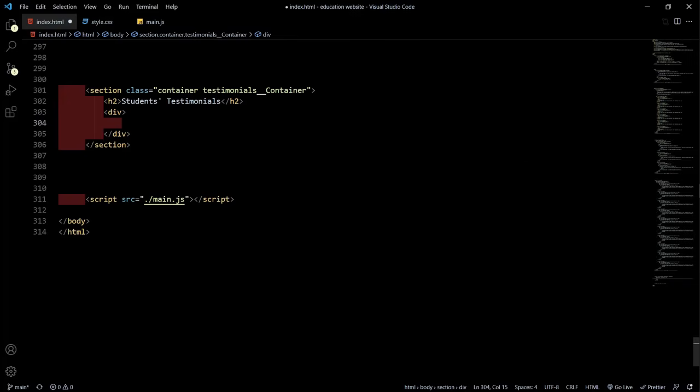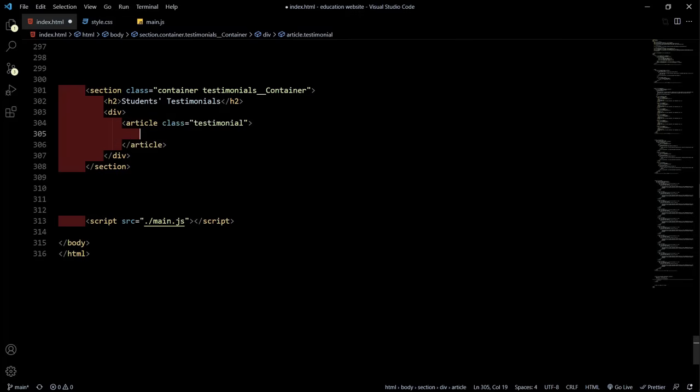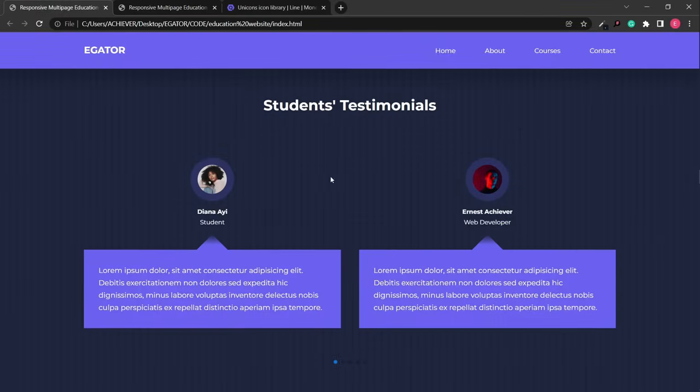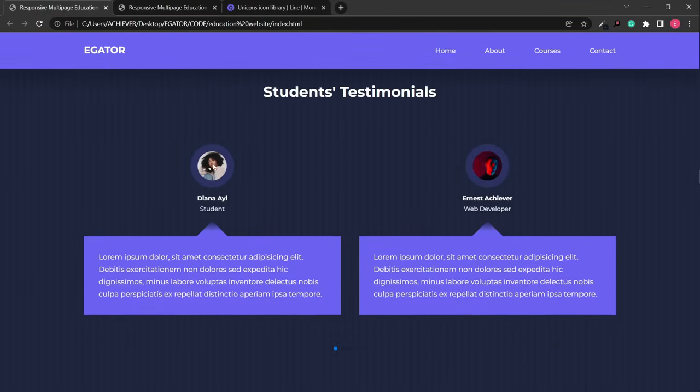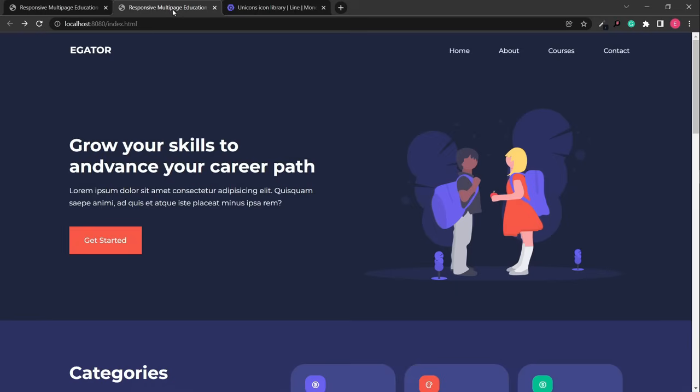So each testimonial is going to be inside an article tag with a class of testimonial, which is singular. Okay, and inside each testimonial, this is how we are going to structure it. We are going to have the avatar, the testimonial info, which is going to have the name and then the title, and then we are going to have the testimonial body, which is going to be this card. All right, so that is how we are going to do it.